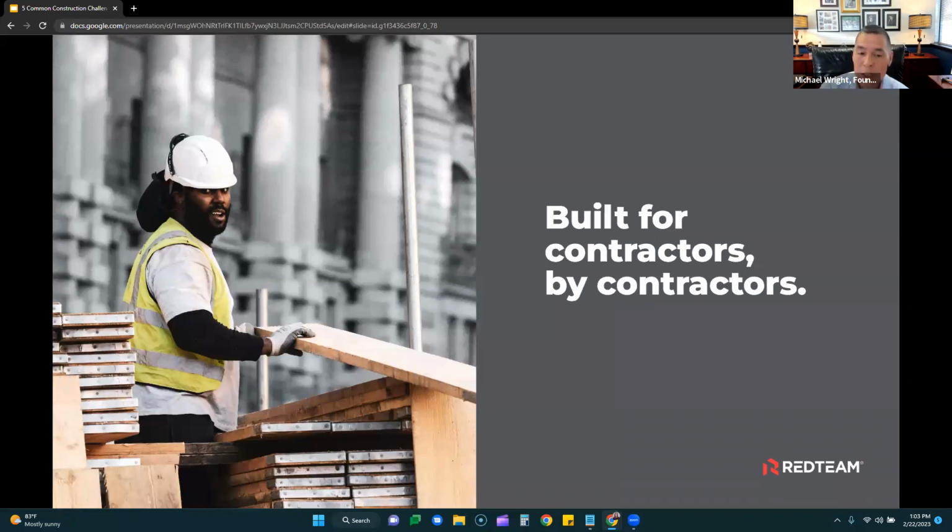So Red Team currently has 3 core products. 2 of them have been acquired by us over the last few years, but all of them share a very similar origin story. All 3 of these platforms were developed by contractors to solve the day-to-day challenges faced by construction contractors. Why is that important? Well, it's important because we get it. We've been there. We wrote this software really to solve the challenges we had in running our own businesses.